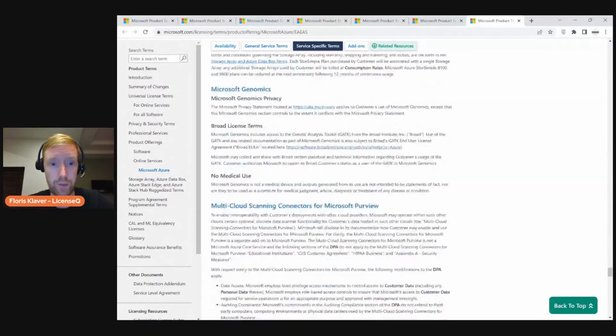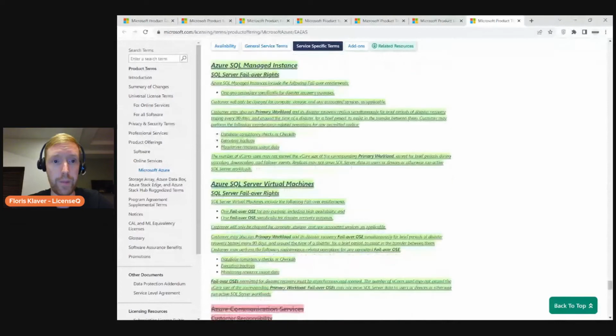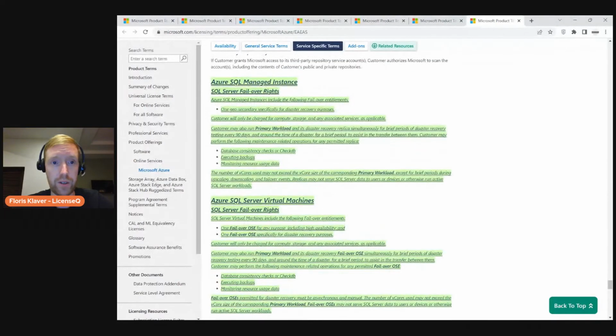Here it was, I believe. Yeah. Here they describe Azure SQL Managed Instance, what your SQL Server failover rights are, and Azure SQL Server Virtual Machines. So these are handled almost similarly, but with some differences. So they had to rewrite the SQL Server failover rights clause for these.